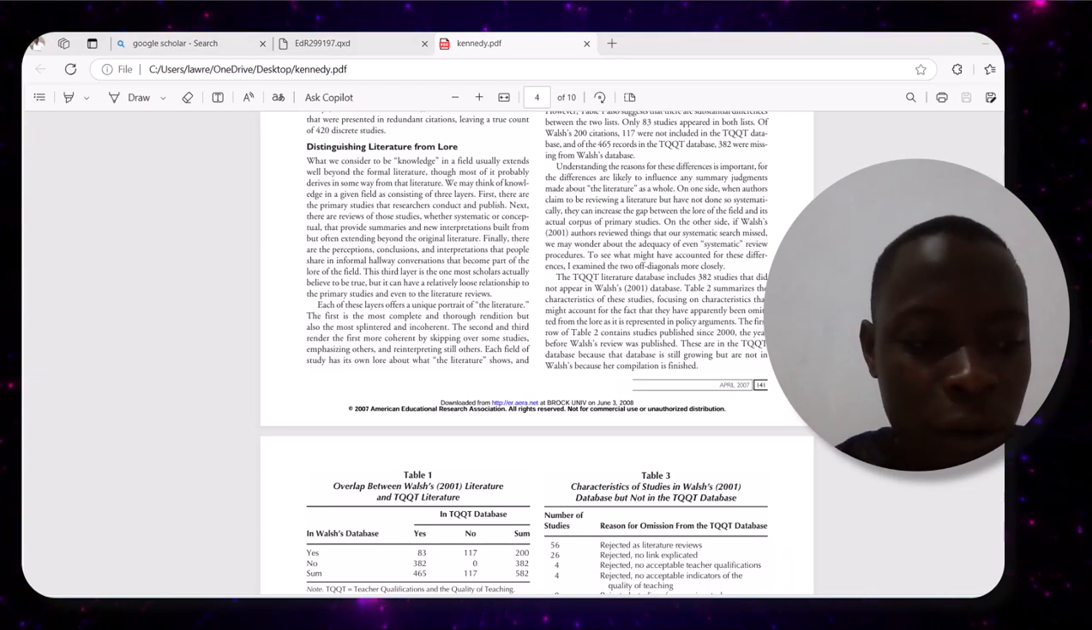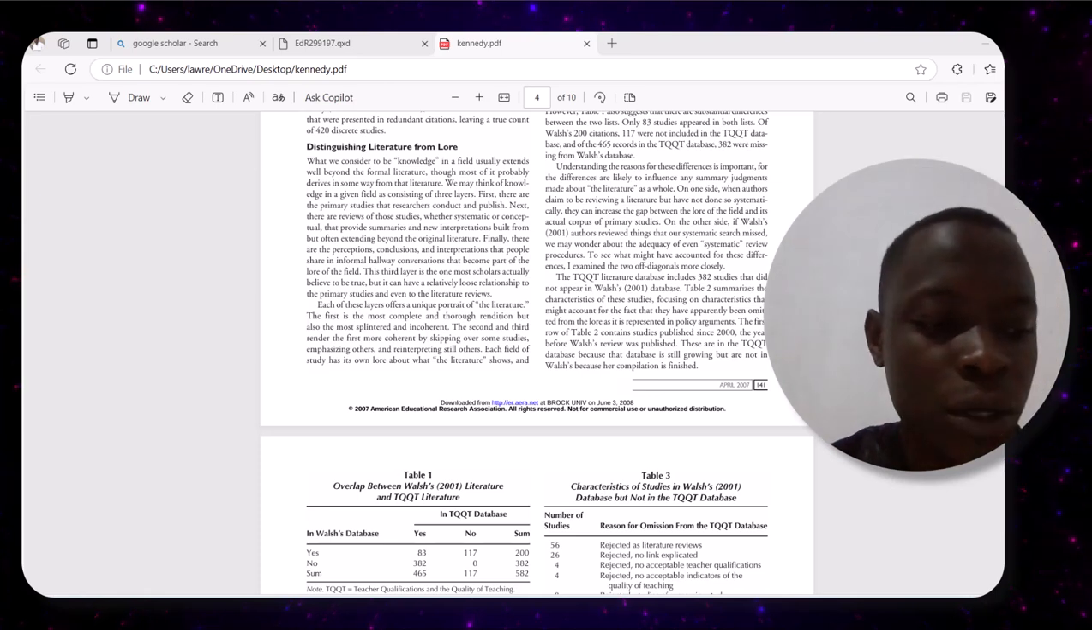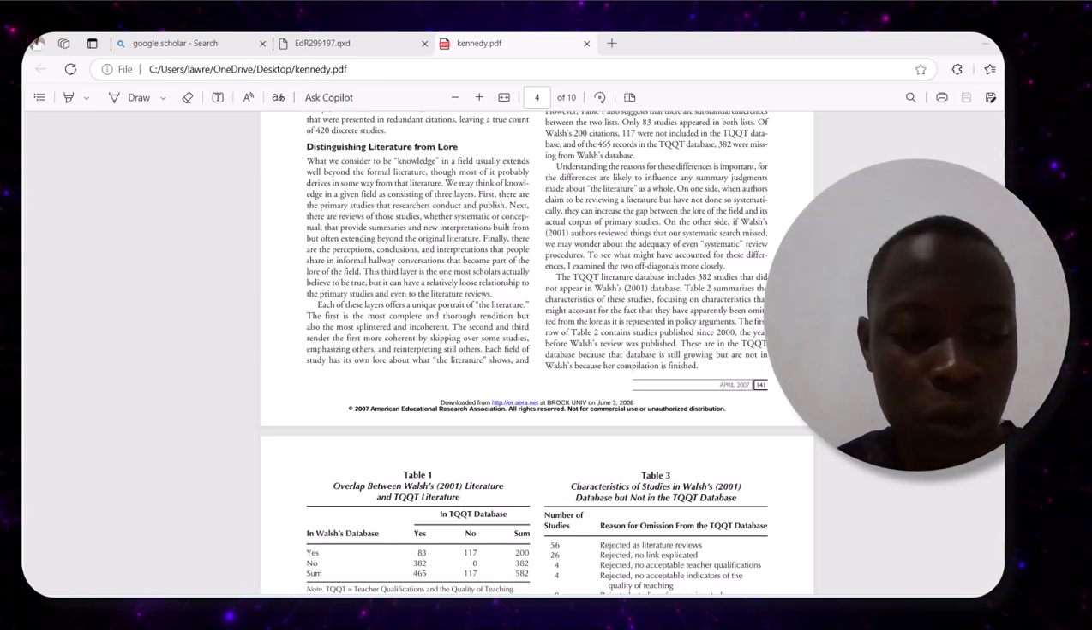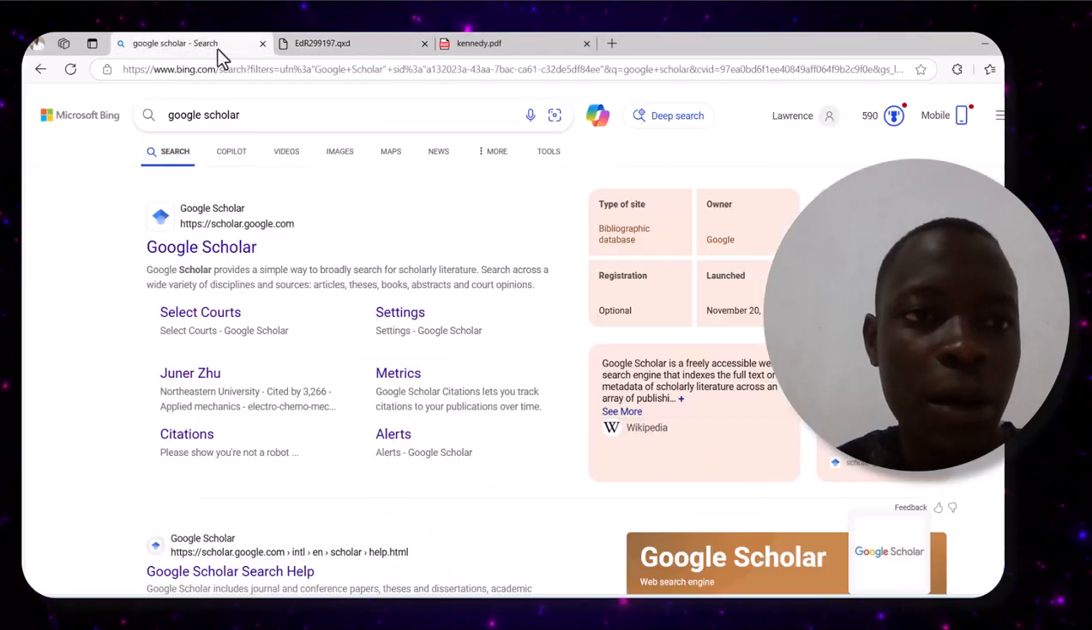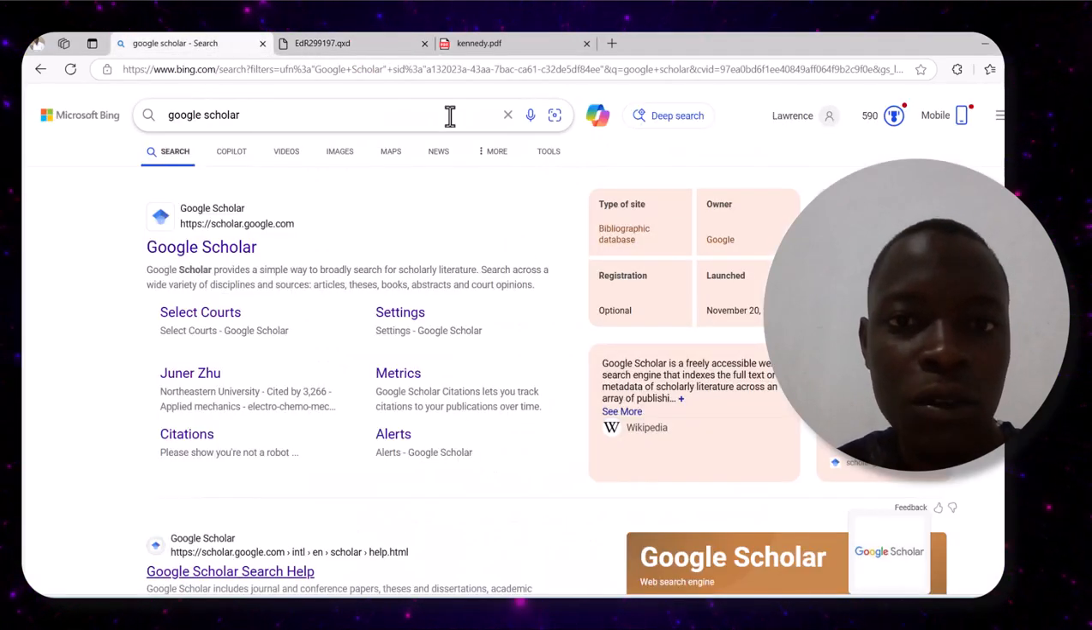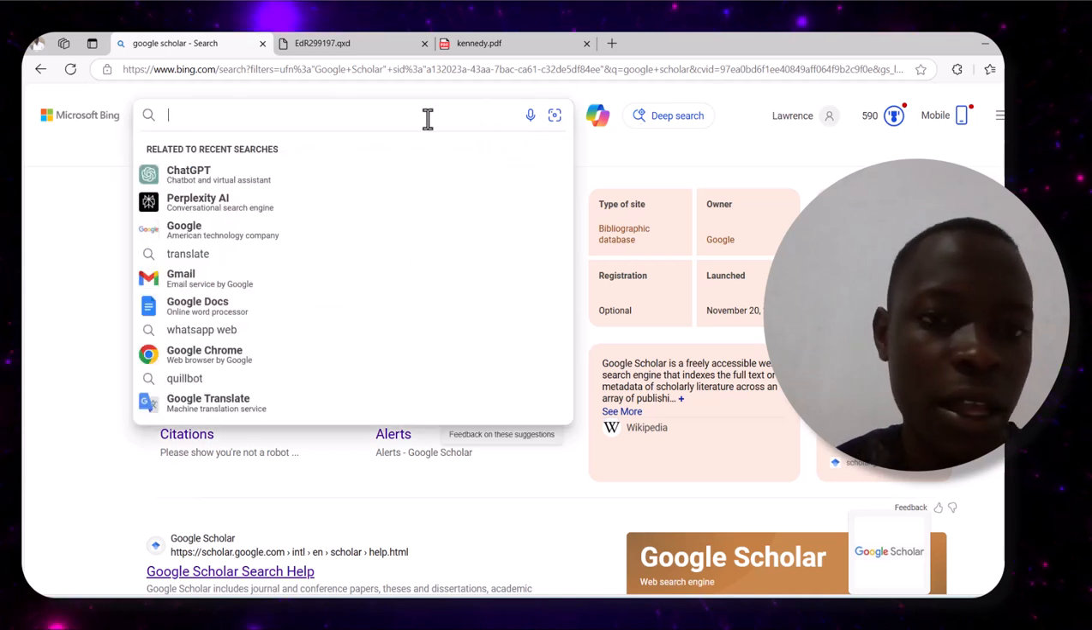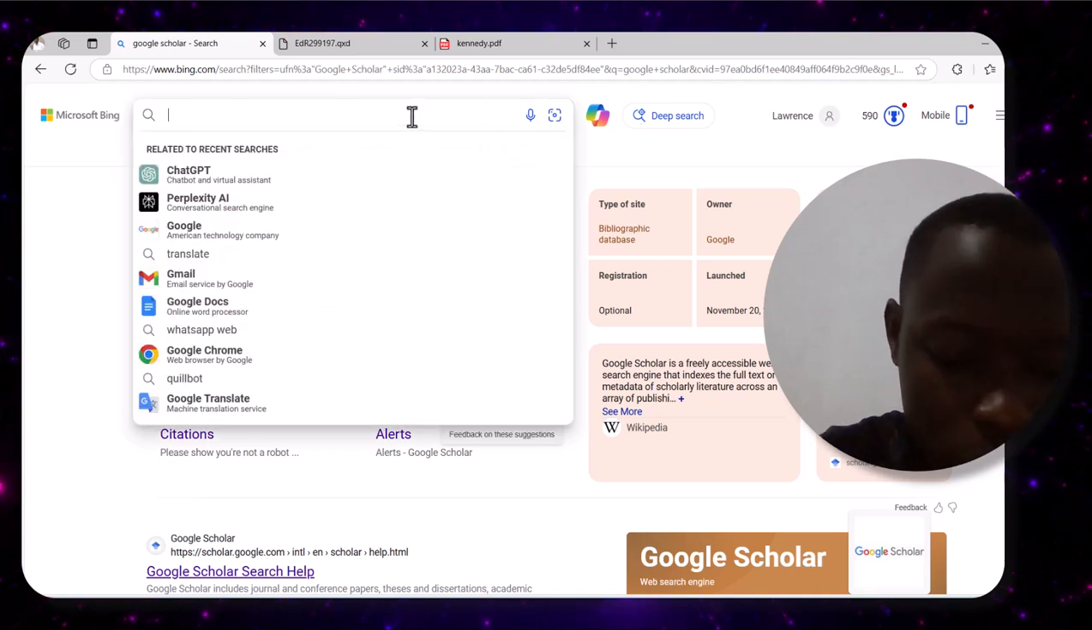Apart from Google Scholar, you can also use academia.edu. You can use Project Muse. You can use very many search engines. So now we have seen how to use Google Scholar. Let's try another one. Let's try JSTOR.